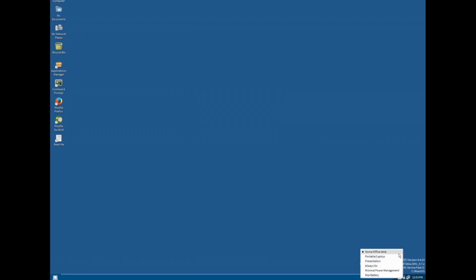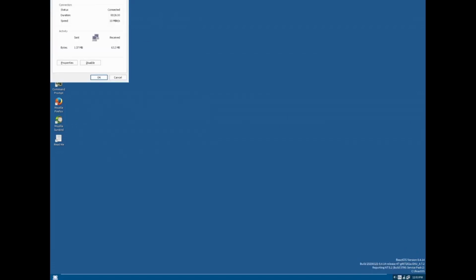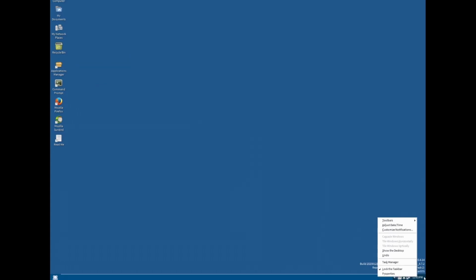This is, I'm guessing, kind of like power modes. This is the network connection settings. Well, there's no calendar there.